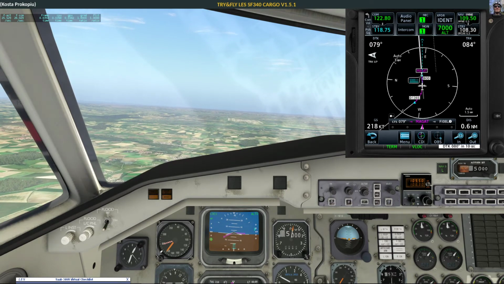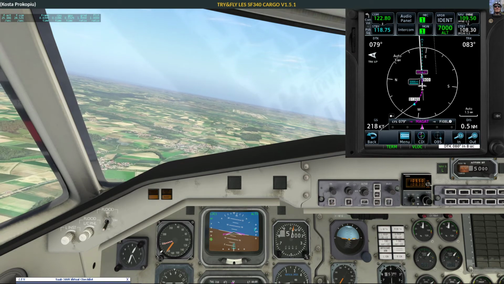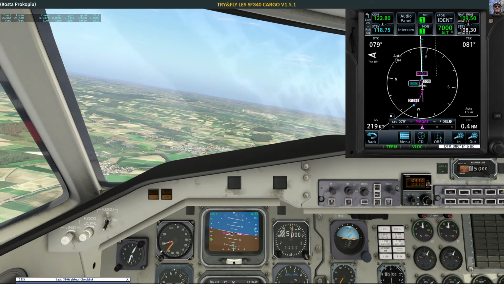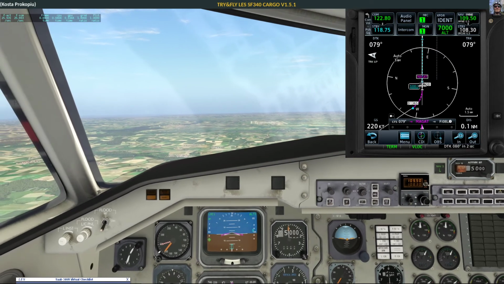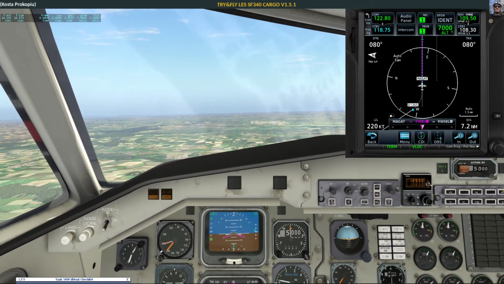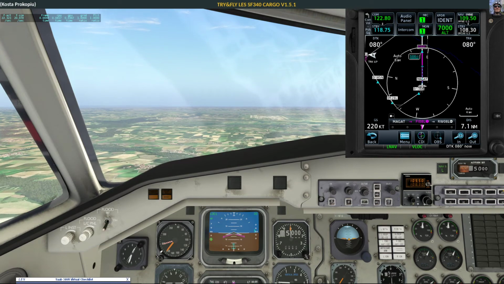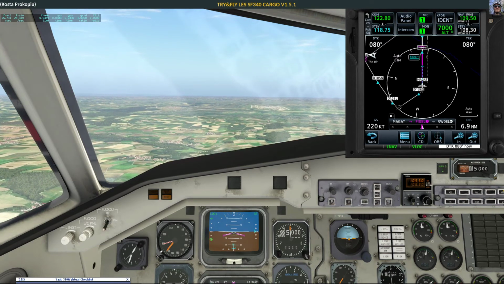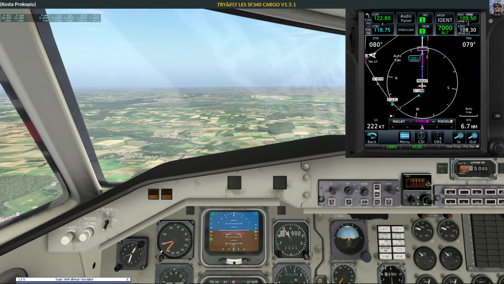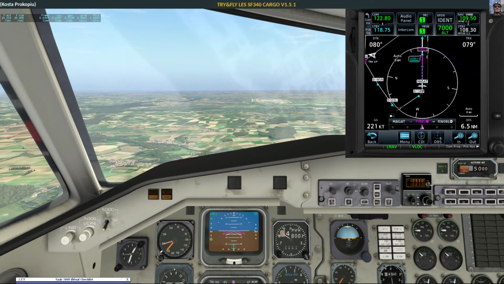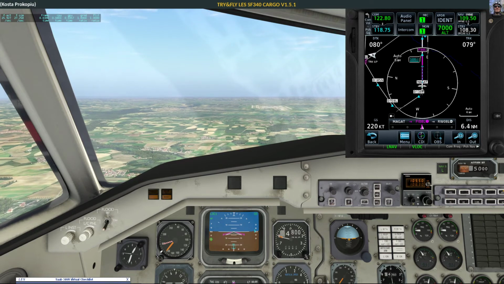Okay, it has switched to VLOC mode, that's good. So I'm now activating the approach mode. And we have captured the glide slope. We're starting to come down now. So I'm taking back the power in order to slowly but surely reduce the speed.